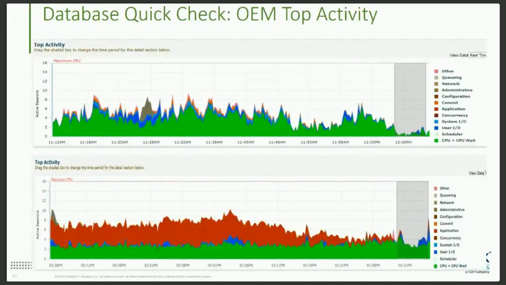And not only the Performance Home, if you look at the OEM Top Activity, and if you see a screen similar to the one on the top, then you can say that things are looking pretty normal. But if you see a screen like the one below, there you know that concurrency is a problem, where a user lock is blocking like 4 to 8 sessions.